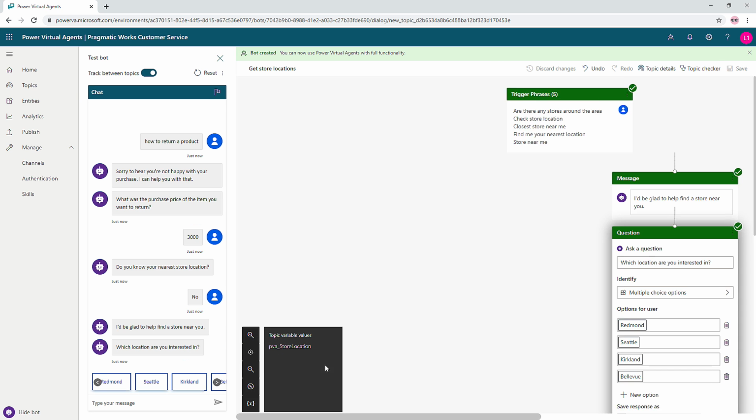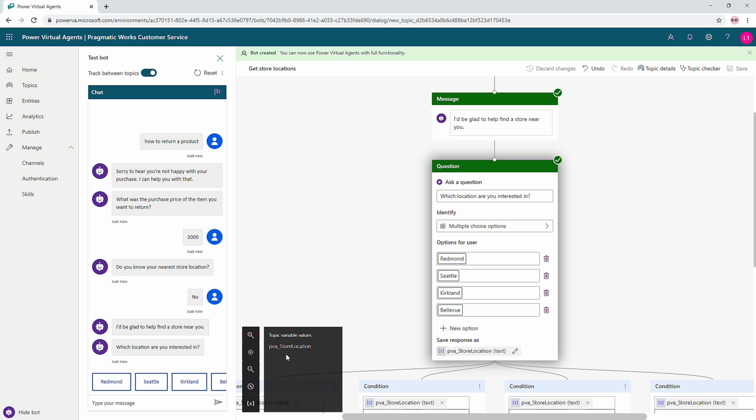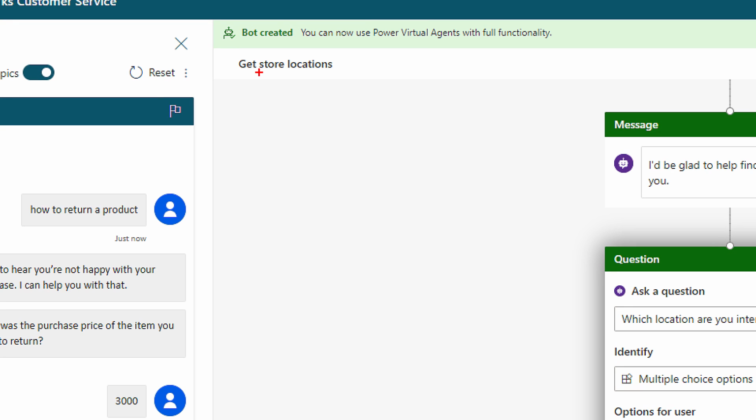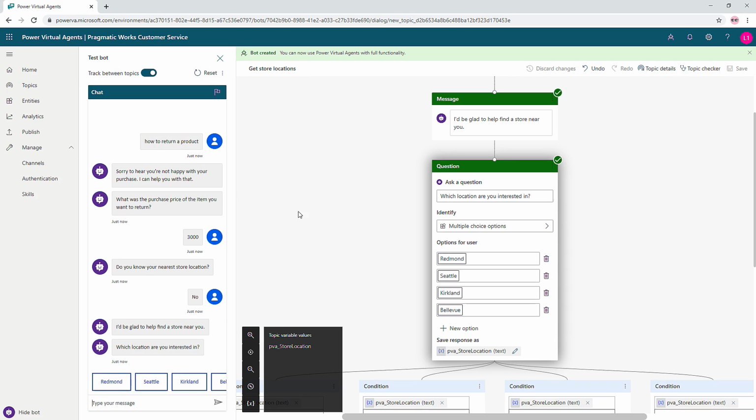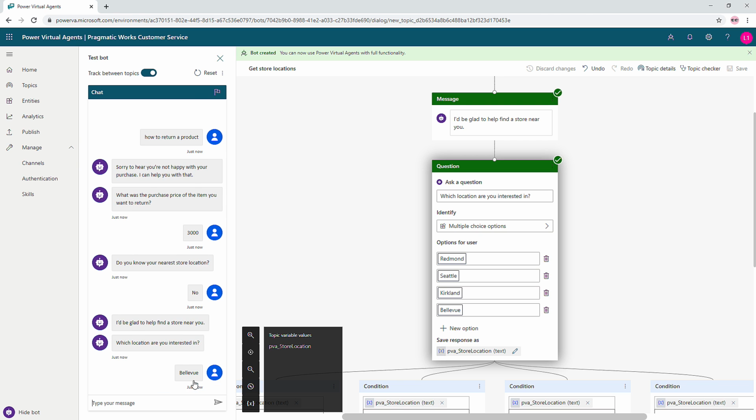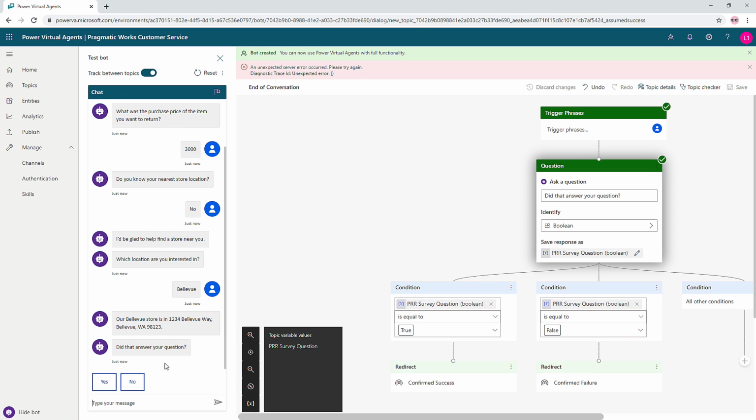And when I say no, you'll see the other variable value here. And then it does our topic redirect. So our topic redirect this time is redirecting to a new topic. We are now actually engaged with a new topic here. The get stored locations topic has been launched. And now I'm interacting and looking at that topic that we created previously. So I can tell it that I want to look at the Bellevue store, and then it'll give us information about the Bellevue store here.